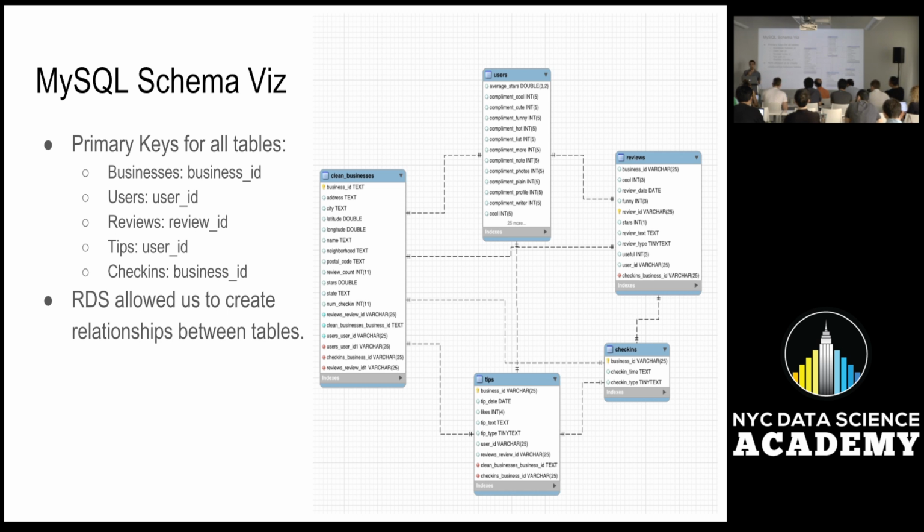The users is another table that we did. This is the average stars that a user would give, and how many people thought that person's reviews were cool or funny. Reviews, again, is the biggest table that we had: how useful it was, how many stars they gave it. Check-ins, which we didn't really touch too much, and tips.